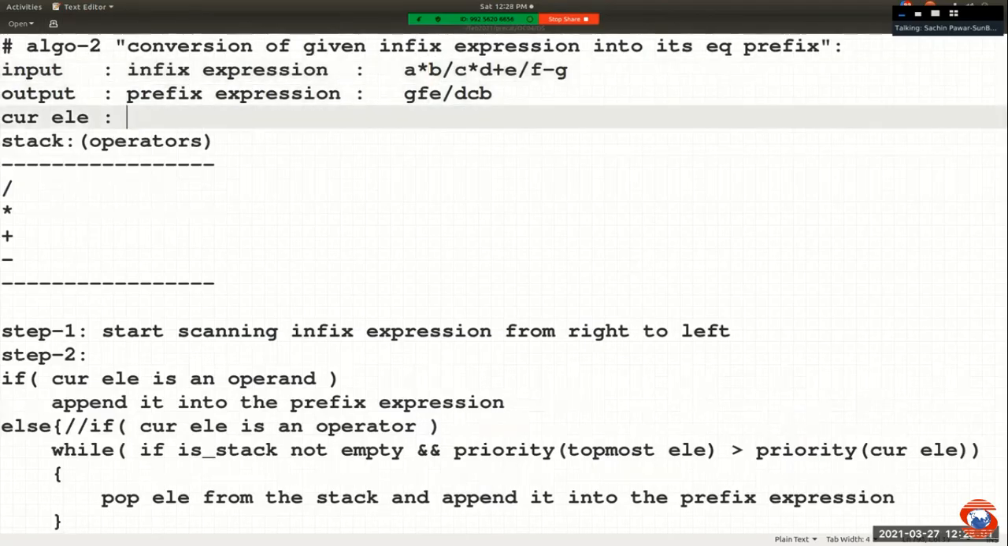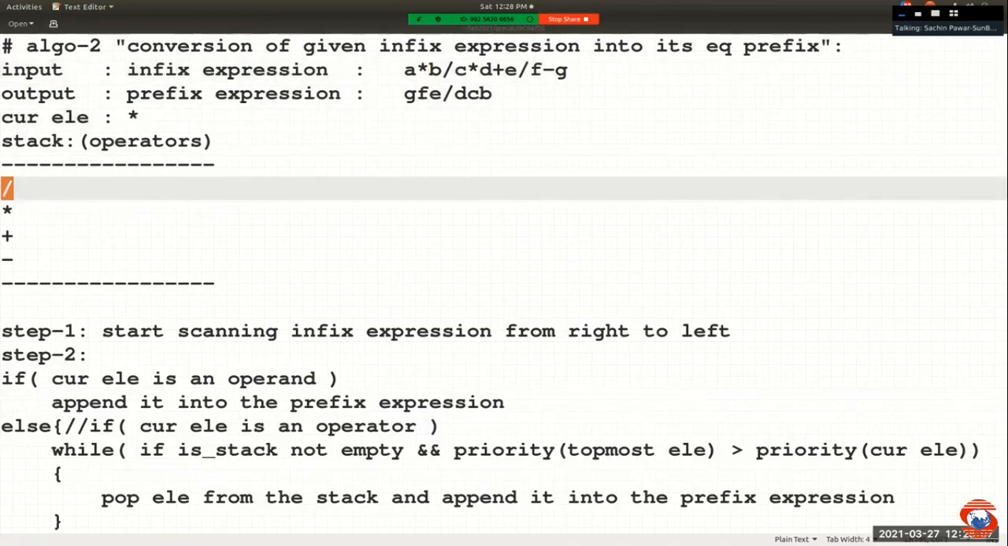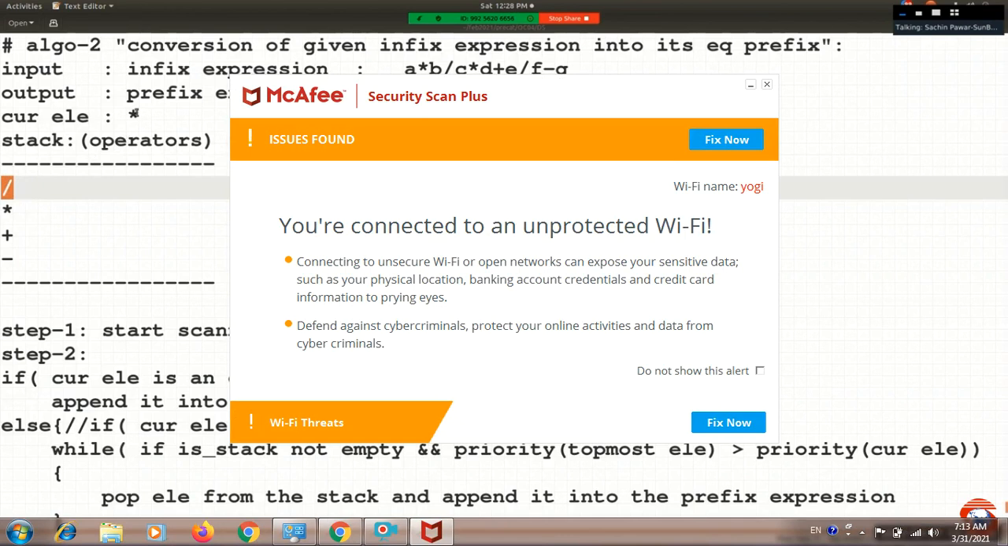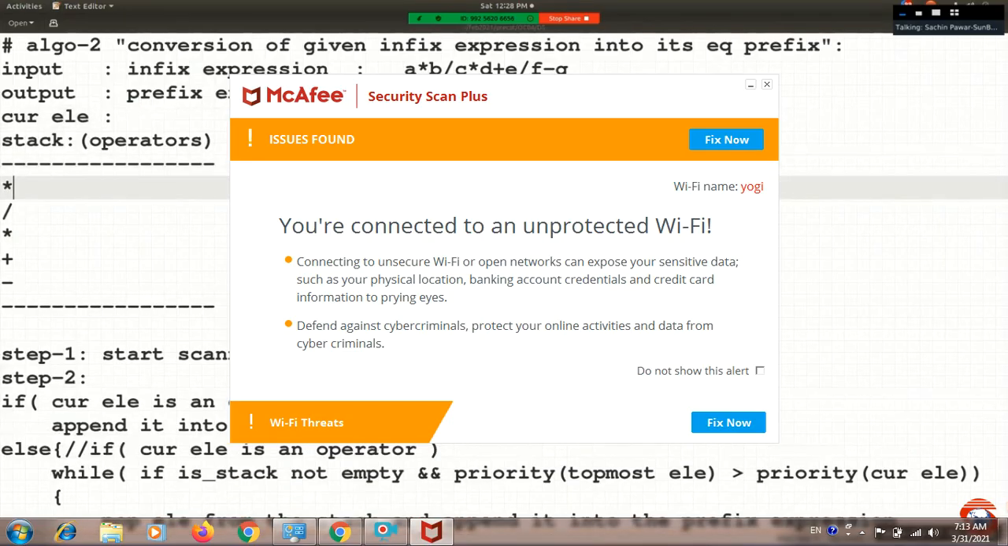After B, what is there? Multiplication operator is there. If current element is an operator, what to do? First check is stack empty. No, stack is not empty. If stack is not empty, then check is priority of topmost element greater than priority of current element. No, दोनों का priority same है, and hence condition is false. Second condition false हुआ यहाँ पे because priority दोनों का same है. Is priority of division greater than priority of multiplication? No, and hence condition is false. So while loop gets break and this element will get pushed onto the stack. ये element क्या होगा stack में push होगा.